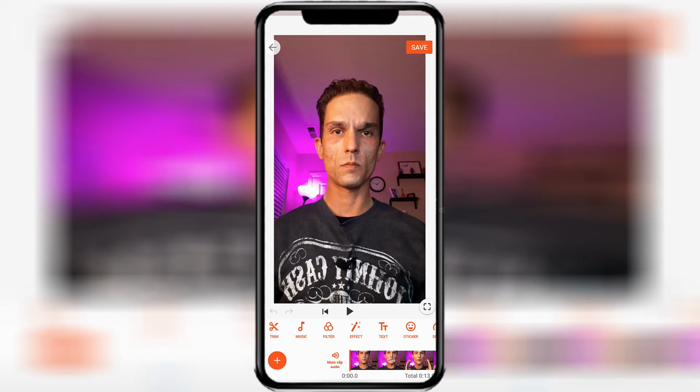They've got some pretty cool functionality here. You can trim it, add some music, filters, effects, text, stickers, speed, change the background. You can do a voiceover, adjust the volume, rotate it, flip it, crop it, and a whole bunch of other stuff. For this example, we will just add some text.